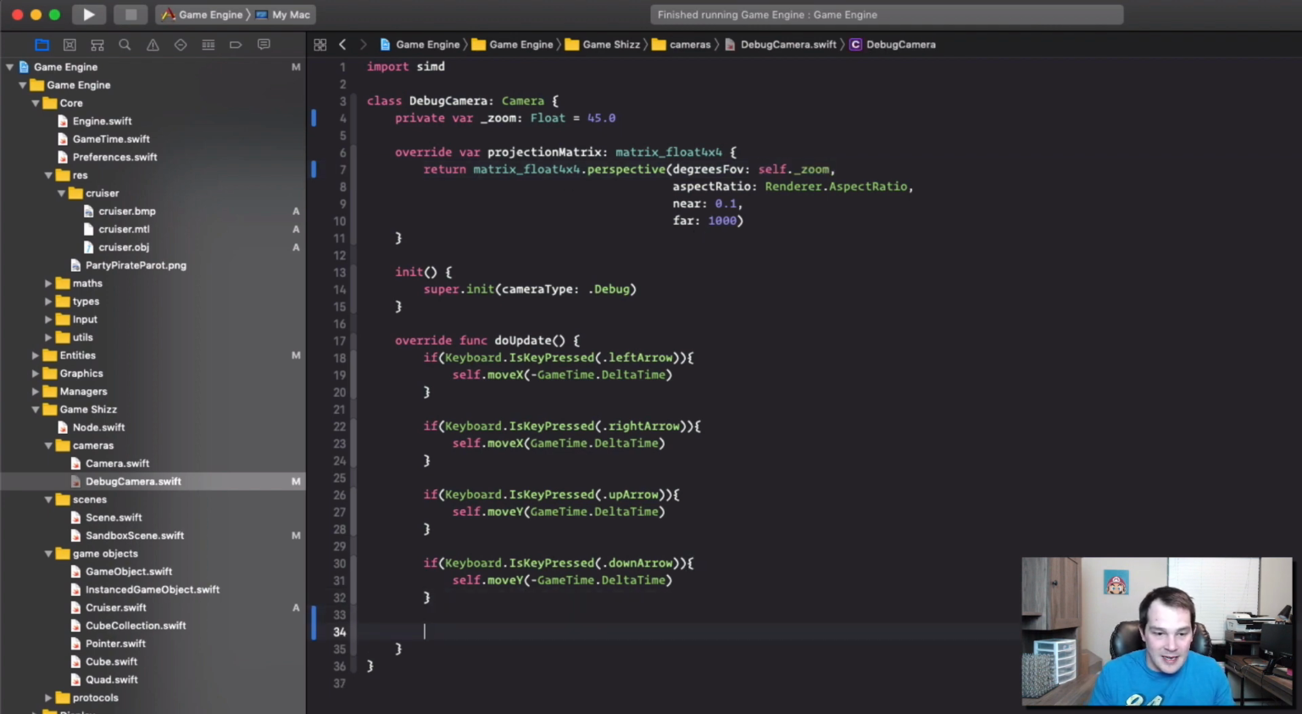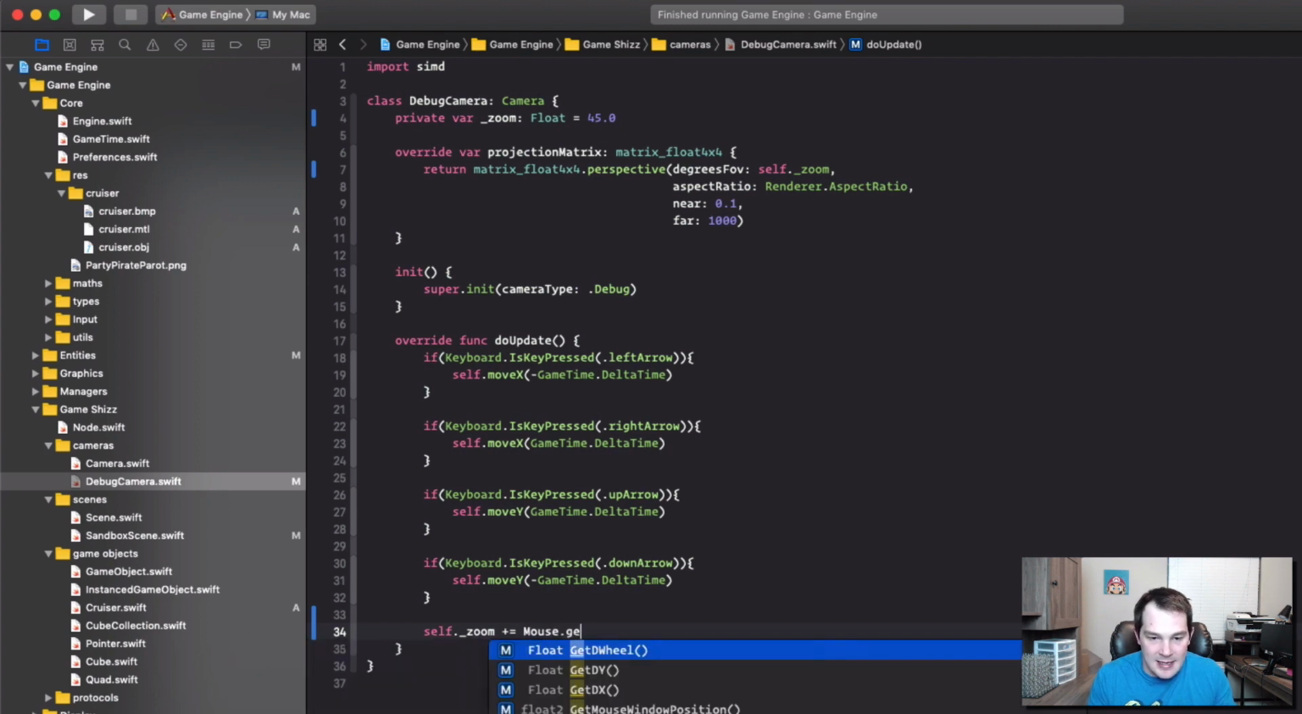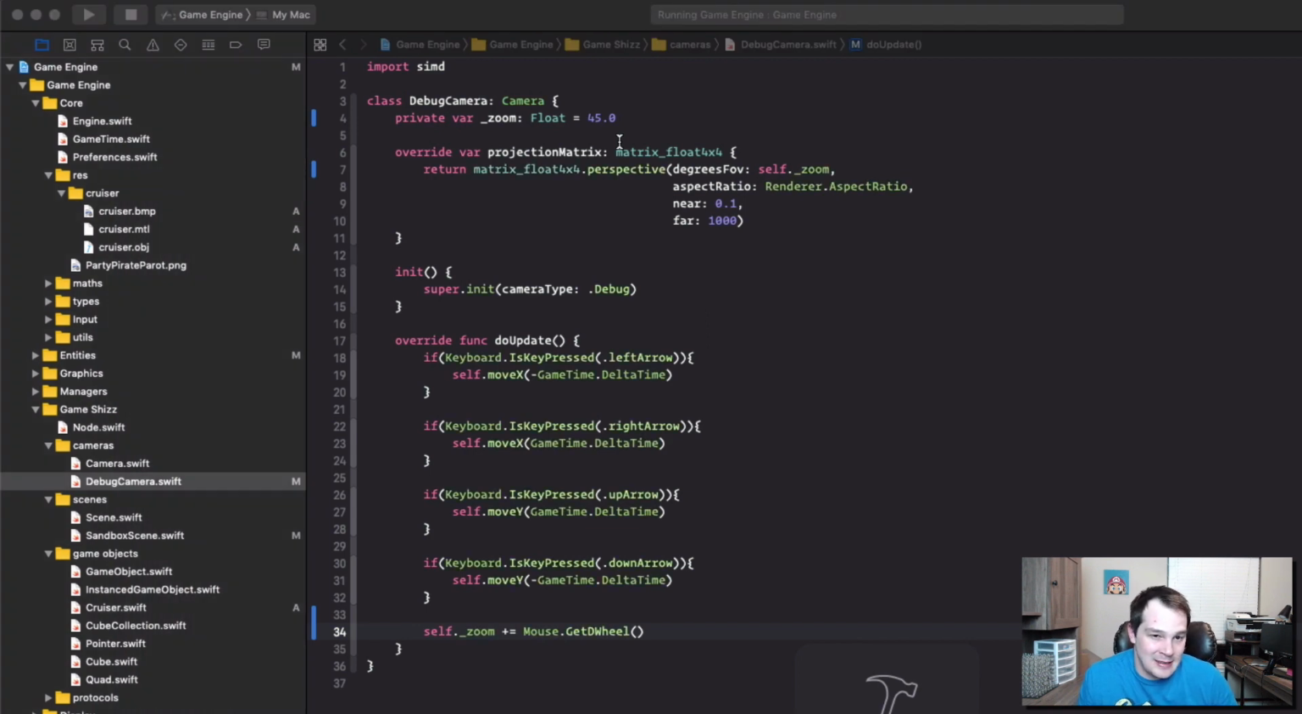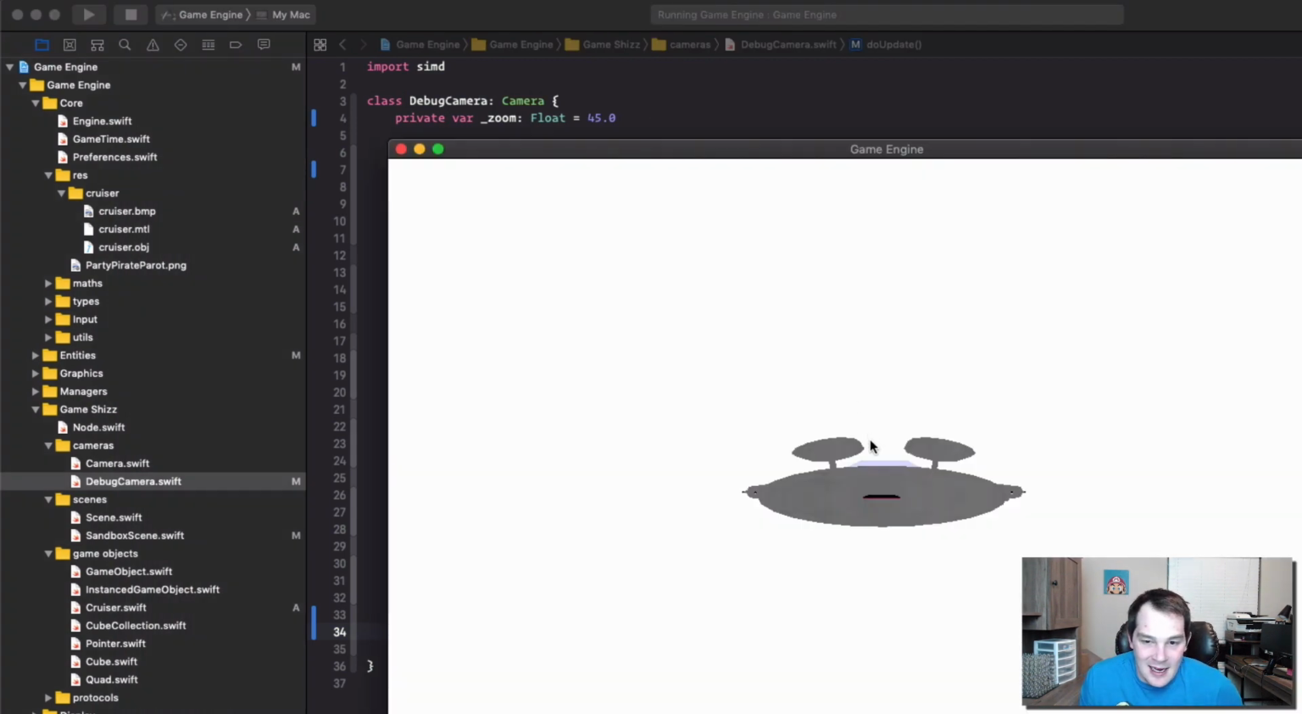And so now that we have the zoom, we can update it. Down in our doUpdate function, I will say self._zoom plus equals mouse.getDWheel. And we can just leave that how it is. So we're going to set our zoom depending on if we zoom in or zoom out. And if I press play, magic is going to happen, but not everything is correct yet.